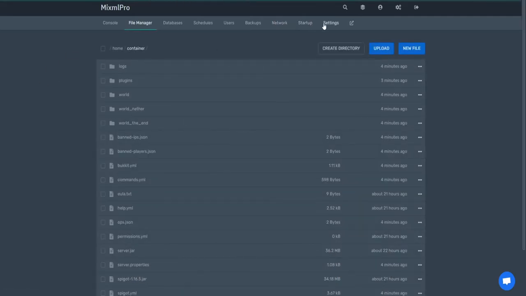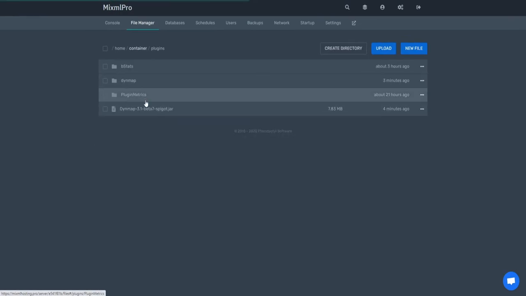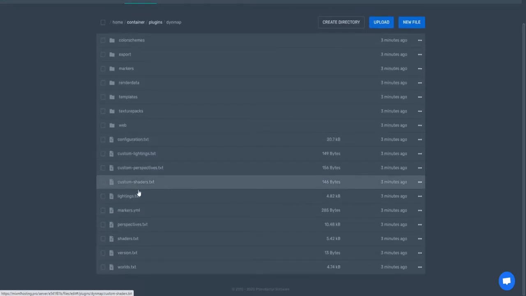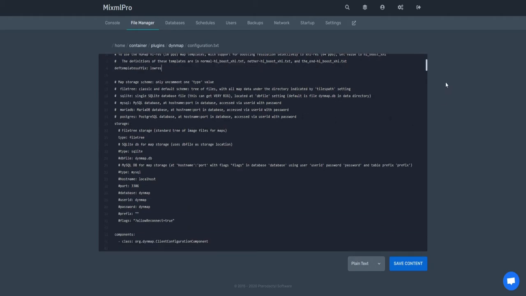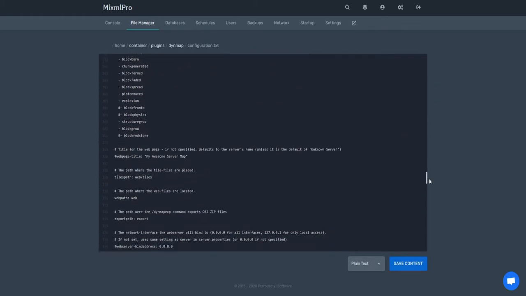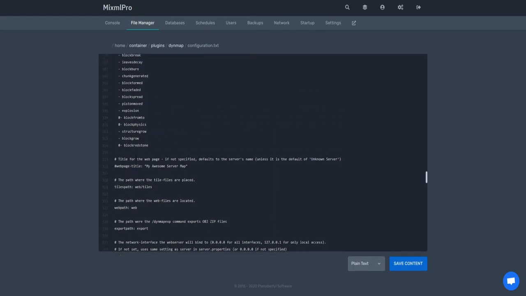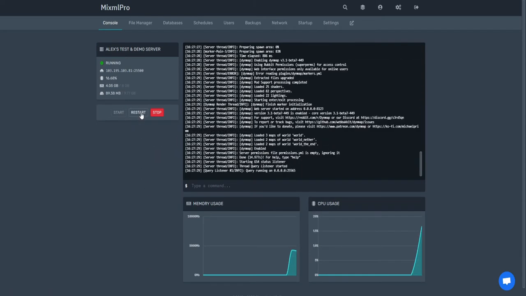So, you want to copy your additional port, come over to Plugins, Dynmap, and Configuration Text. Oh, I forgot to save this. Make sure that's set as low res or VLOW res. Come down to line 300 and change this to your port. Go ahead and save content. Come over to the console. Give your server a restart.